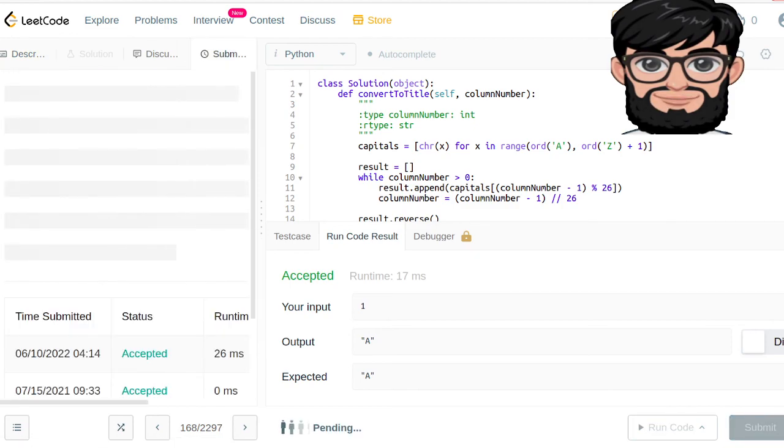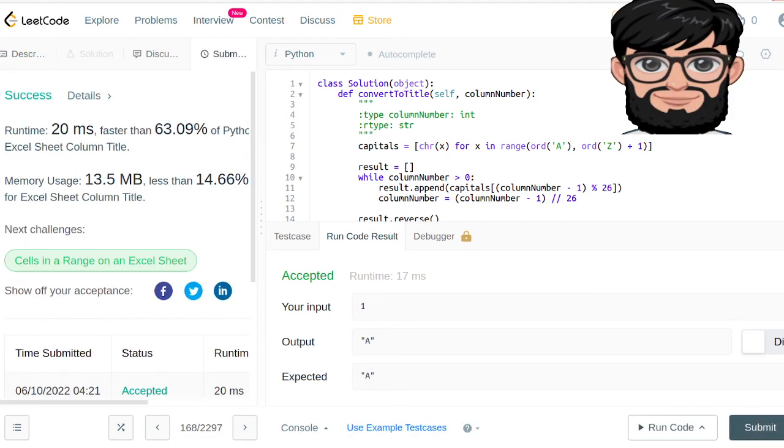Let's see how it does for the other test cases. Yep, and it passed all the test cases.